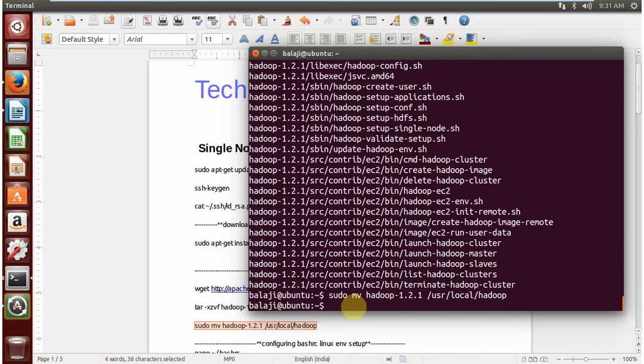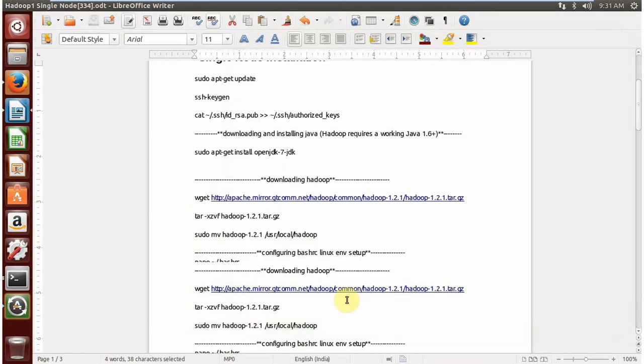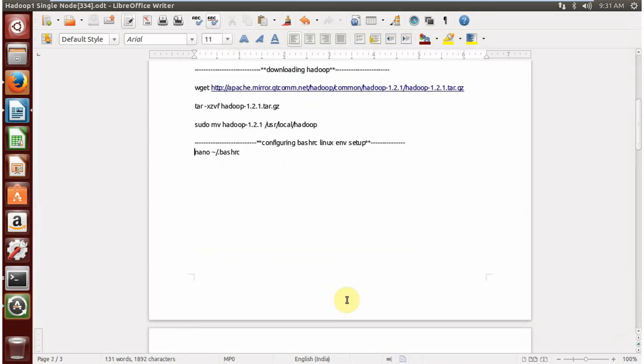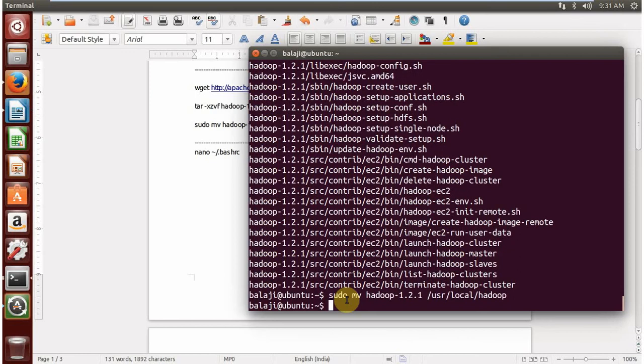Okay. Once we move the file to the location user/local, why we are moving it to user/local is that we are using third party software, so we are moving it to user/local. Next command is that we are going to use the bashrc command.